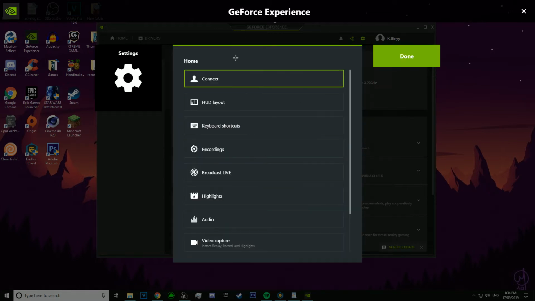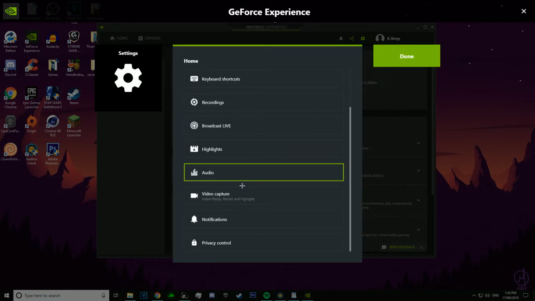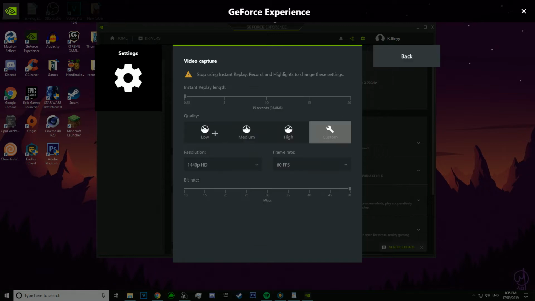Now once we're on here, the most important thing is to go down to video capture, and obviously I can't edit the stuff here since I'm recording, but pretty much you want to choose quality as custom. And this is if you want the best quality. You can obviously change it depending on how much it slows down your computer, but yeah, Shadowplay is pretty good. It doesn't usually slow down your computer much at all.